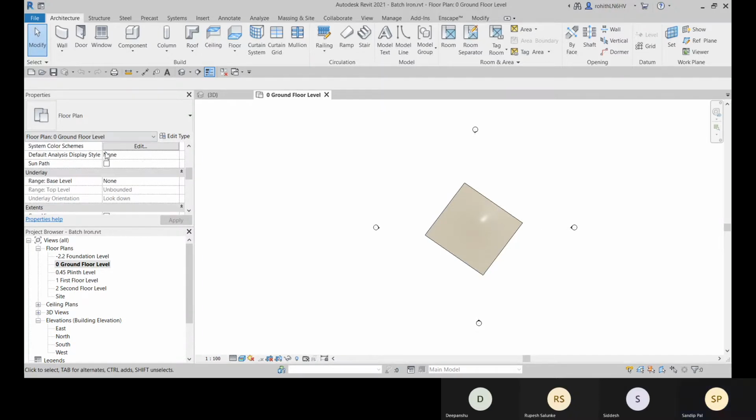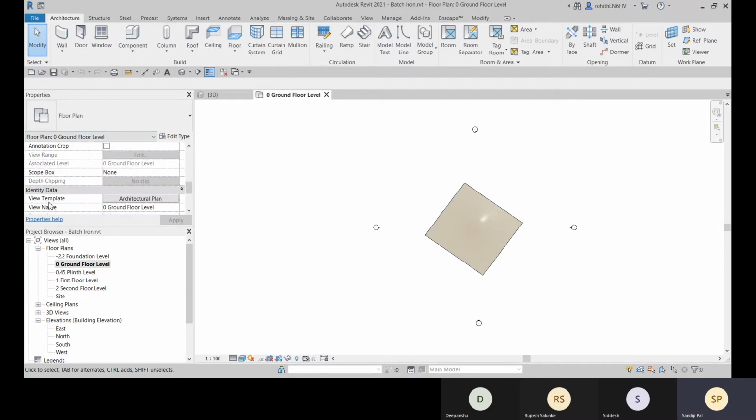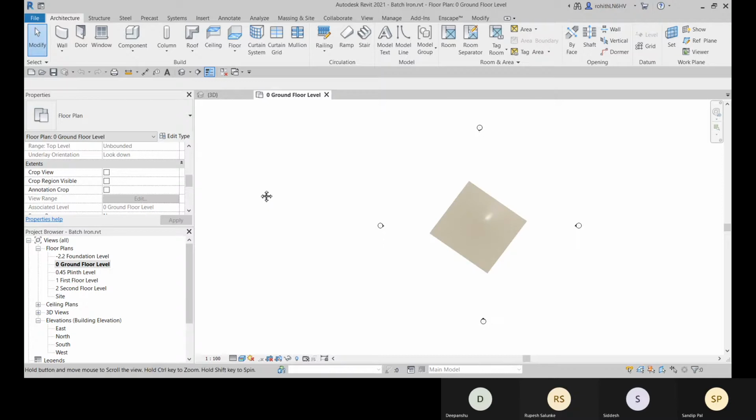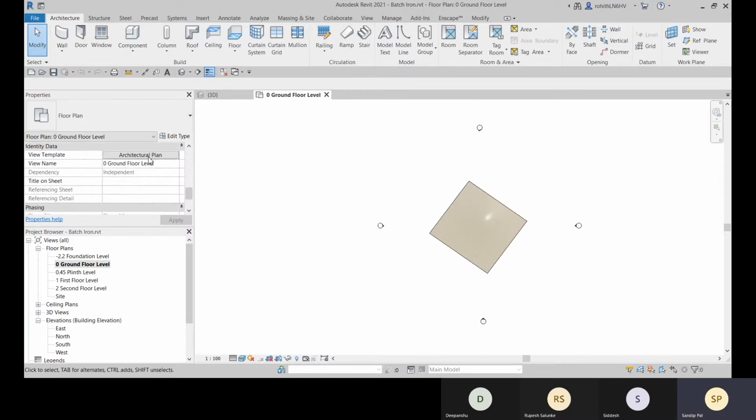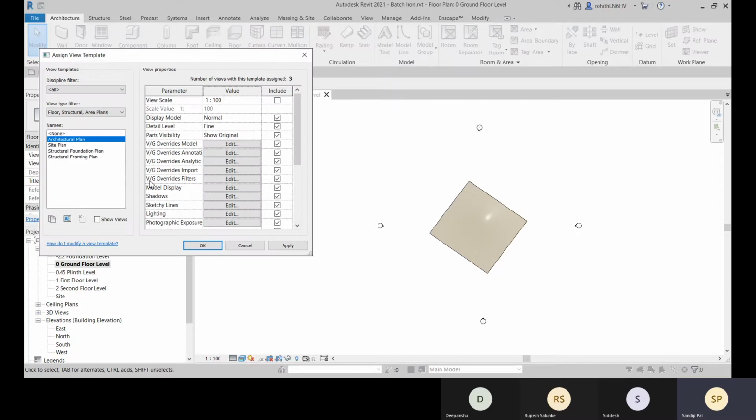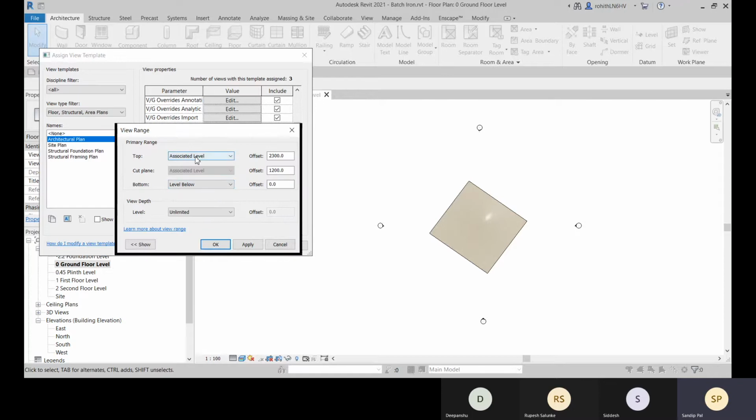So for that, go to the instance properties of this floor plan, and there we have this view range option. Okay, as I'm using the template right now, within this view template I have to change that view range, right? This view range.